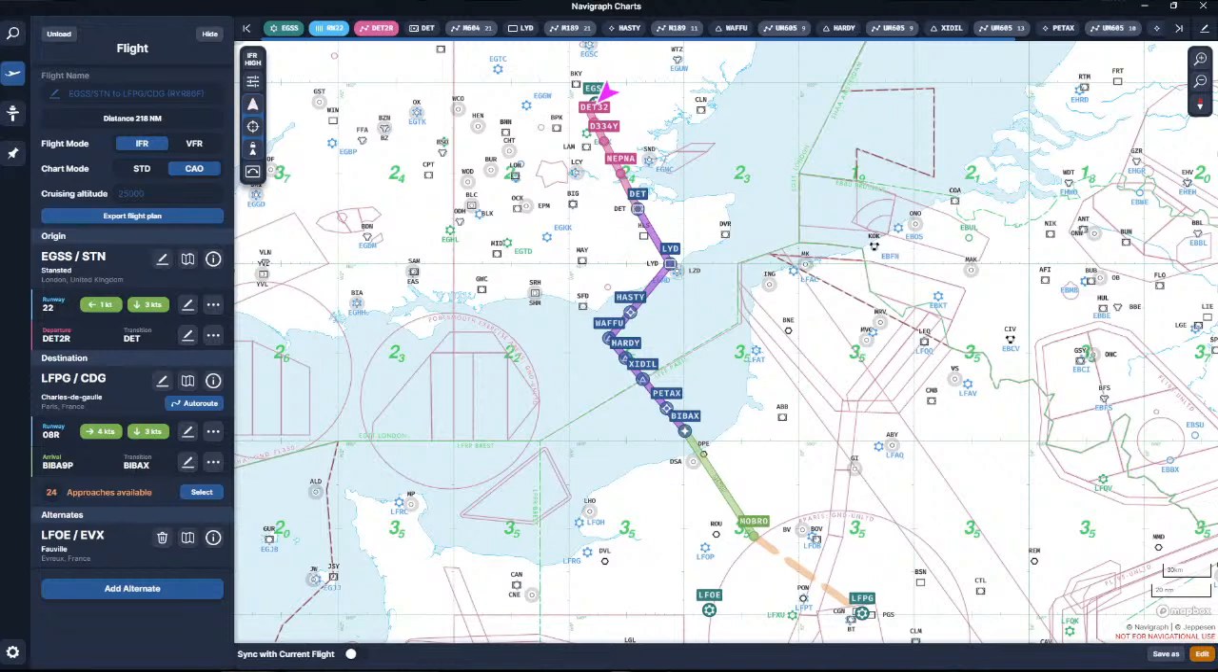So let's go. We have here our route. We can select here for Stansted runway 22. That link to Romeo is here. Arrival is Pipax, Pipax 9 Papa.